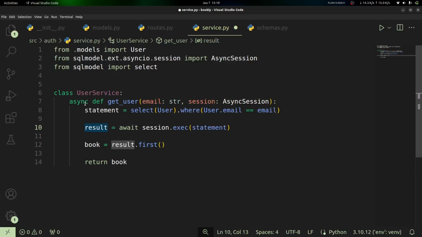So the process is to create a statement, create a result after executing the statement, and then use any of the methods on that object to get what you want. So that's what we have done right here. So this is going to get the user by email. Let's actually modify this to get user by email so that we are a little bit clear.